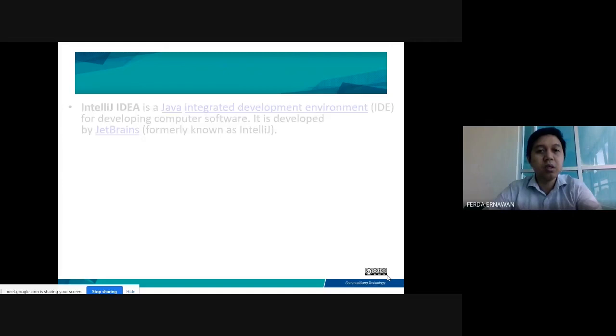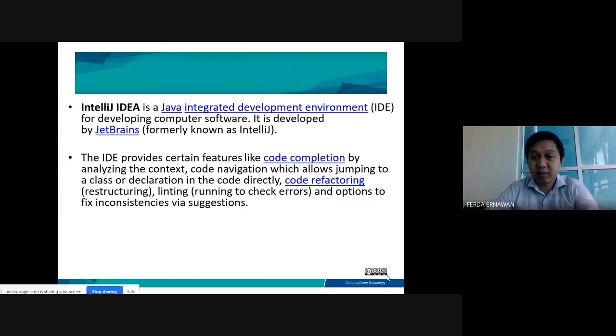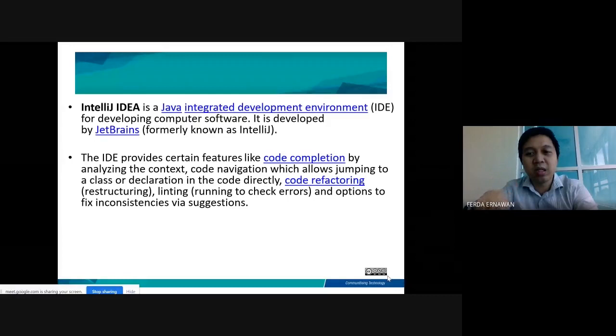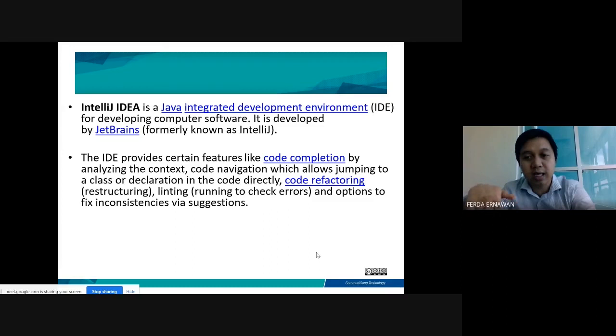The IDE provides certain features like code completion by analyzing the content, and code navigation, which allows jumping to another class. You can access one class from another class, or a declaration in the code directly. And the most important thing here is code refactoring, or we can call it restructuring. It also runs checks for errors, checking your debugging and syntax, and it also provides an option to fix inconsistencies via suggestions.